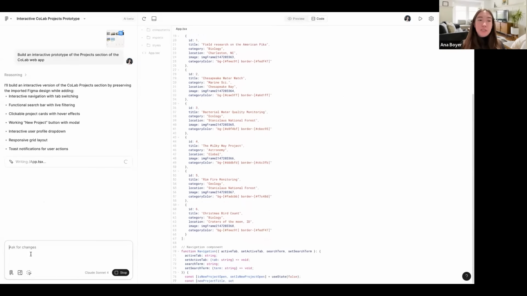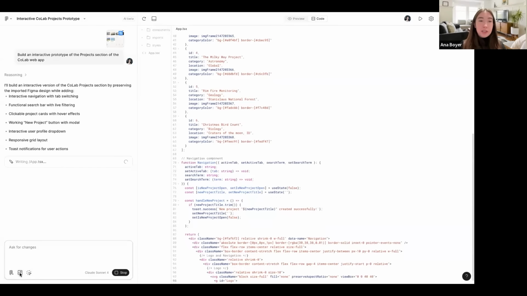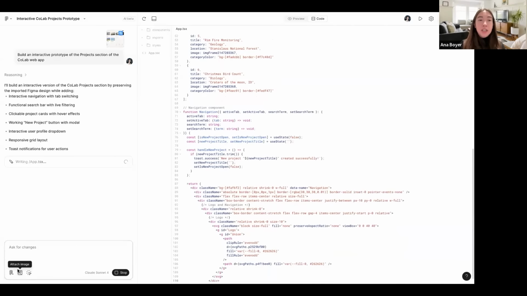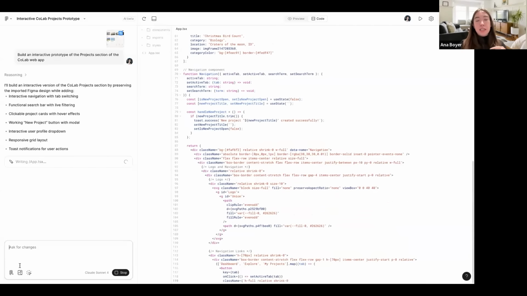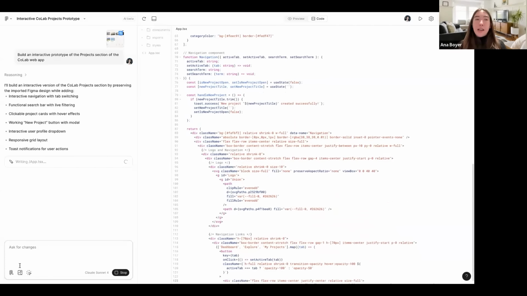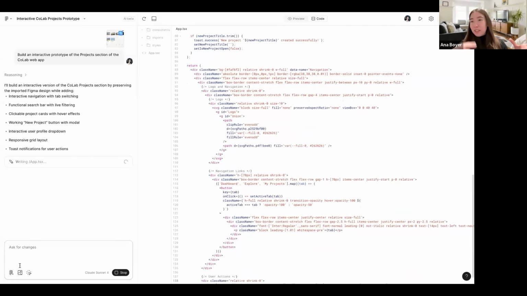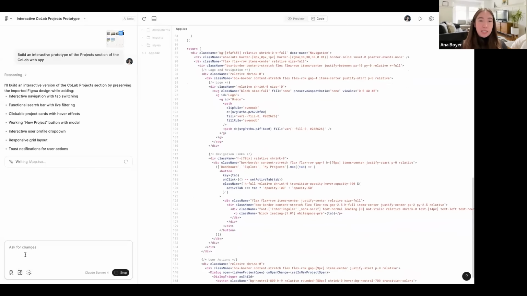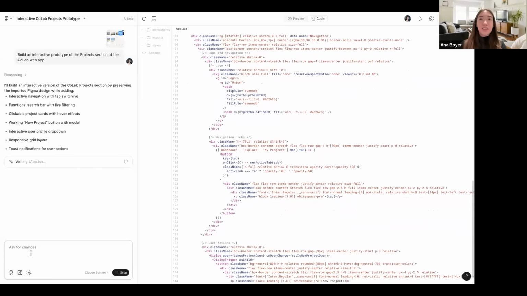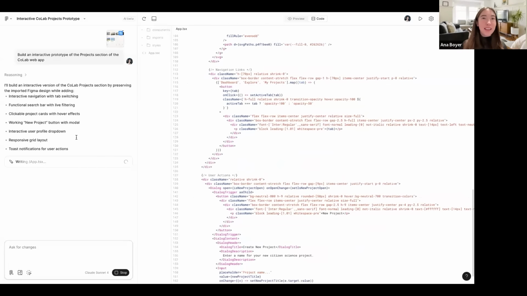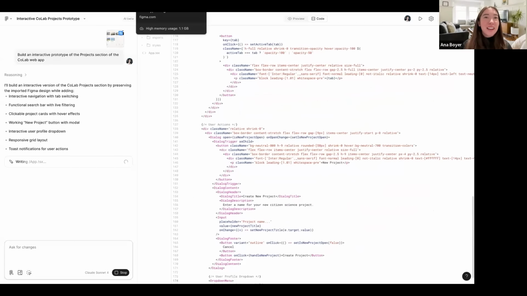Besides pasting links to your Figma designs, you can also see down here, there's an option to attach an image. You can also browse through your various Figma assets as well. But really the simplest way, in my opinion, is just going to that frame and then copying and pasting it into the prompt. So while that's going, I'm just going to go ahead and drag this out.